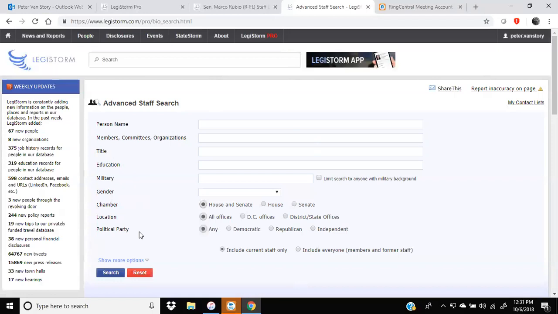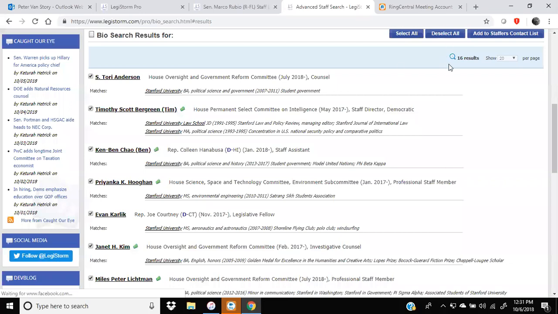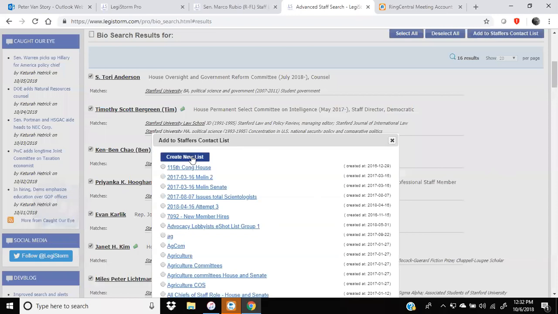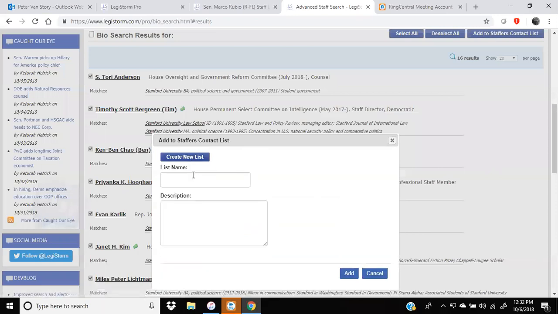If you wanted to build a list of all those who had attended Stanford University in the House, in DC, in the Democratic Party, within seconds, that list is built. 16 results. And you add them to a list, a new one that you'll create. Name it, describe it, add it, and it's done.